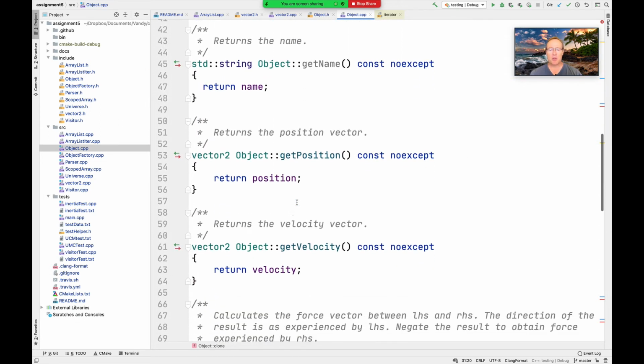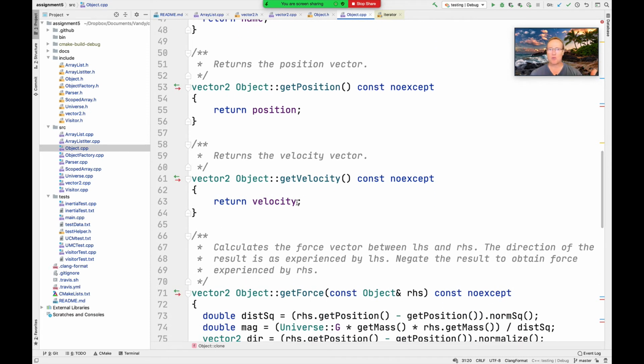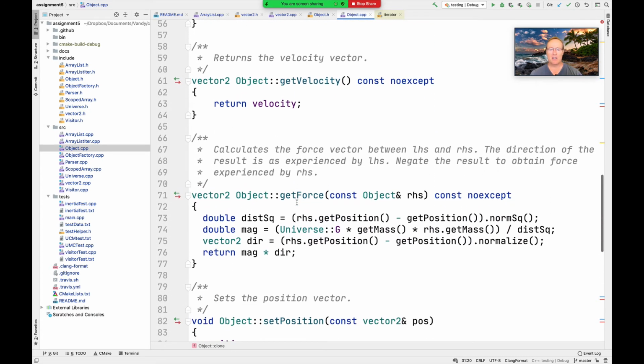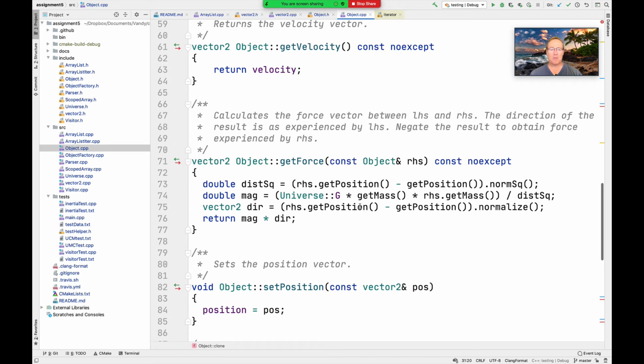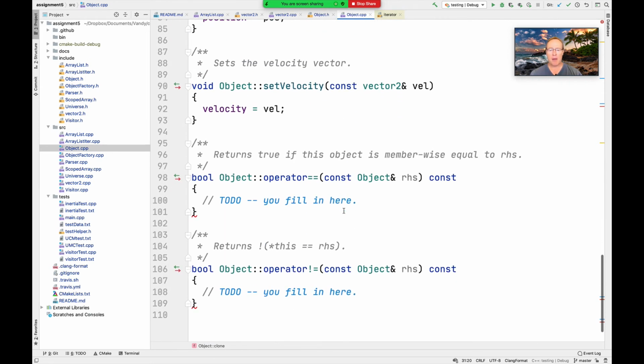And then I provide you with a bunch of the other stuff. And most of these things just return the underlying data members. Here's the get force method that figures out the force. I give you the math for that. You also have to implement operator equality and operator inequality. And remember to do operator inequality in terms of operator equality. So compare things using equality and then negate it. And you'll have to put the comparison inside of parens to make the precedence work correctly. So that's what an object is.